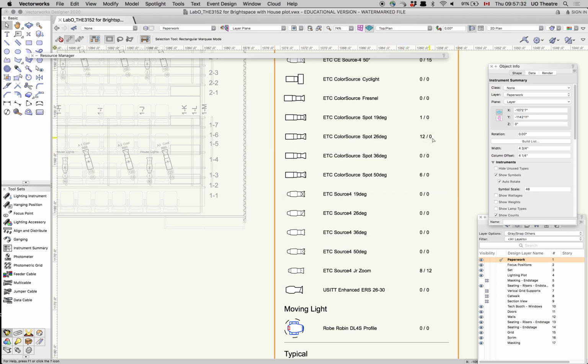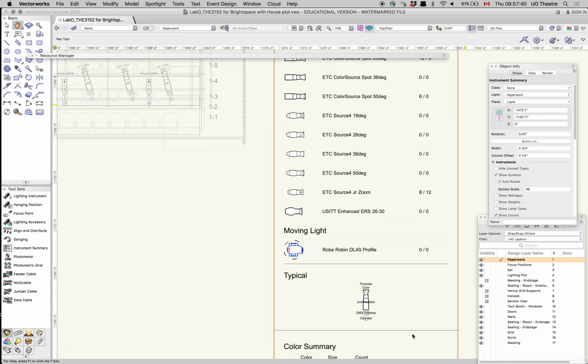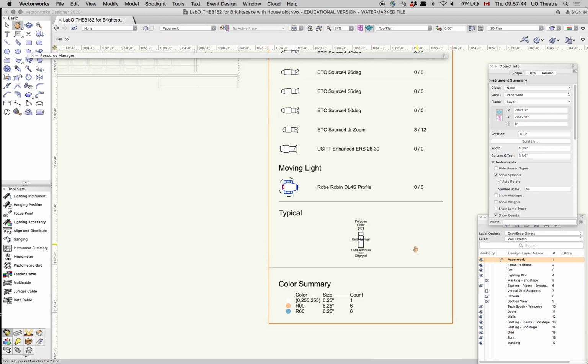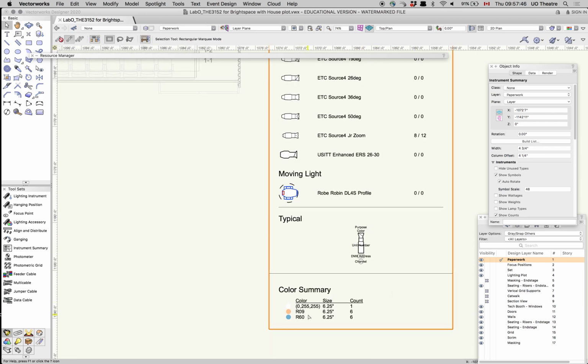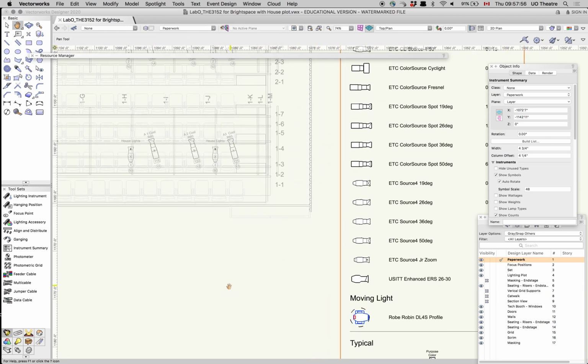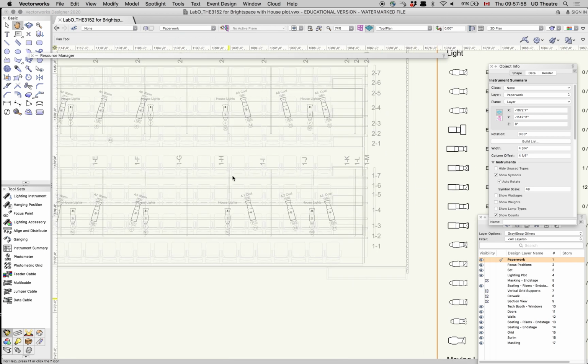I guess I didn't fill in the inventory of the colored spots, so I can go back into my inventory hookup and do that. And it shows me what is what. Look at all that. Isn't that beautiful? And it even gives me a color summary now, which I find funny because we're not dealing with gels, but if we were dealing with gels, it would let me know how many gels I need. So there we go. That's how to create an instrument summary.